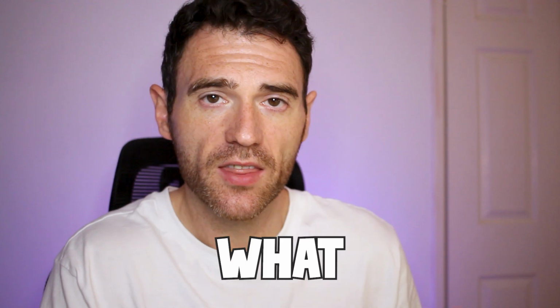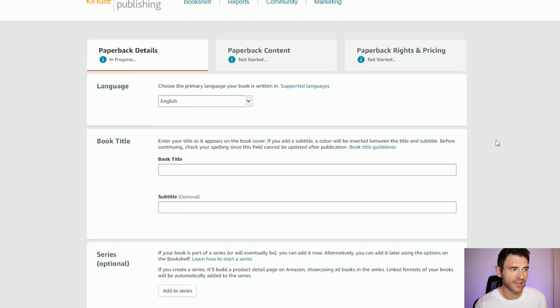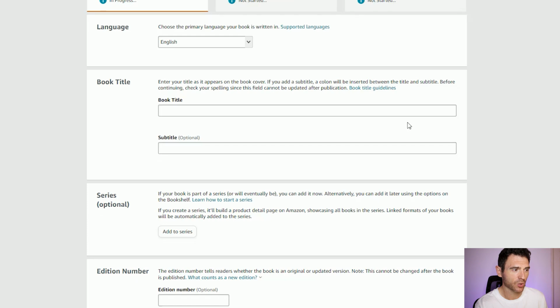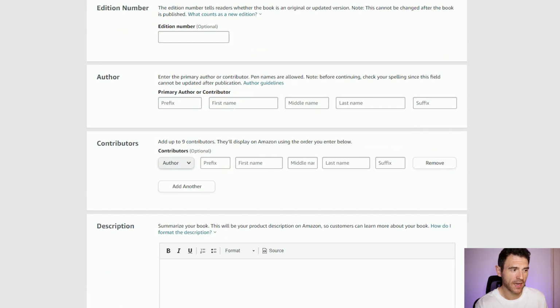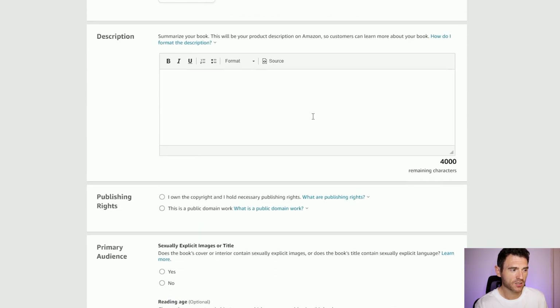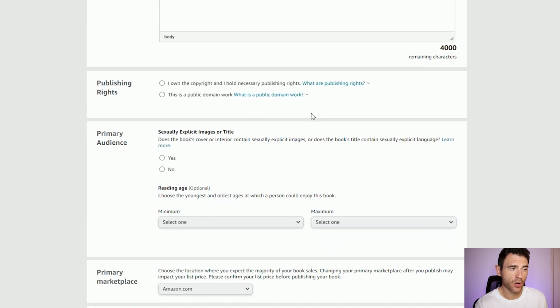So when you're ready to publish a book and you click that create button, this is the first page that you'll be greeted with. So in here, you choose things like your language, your book title, you write your author name here, your description, you select whether you own the copyrights, which is very important. Make sure that you're not publishing anything that infringes on copyright, because that's a very easy way to get your account banned. So, no using Disney characters, no referencing famous people, all those kind of things.